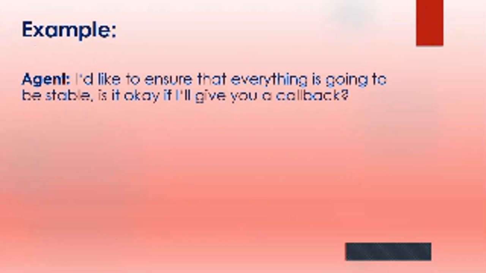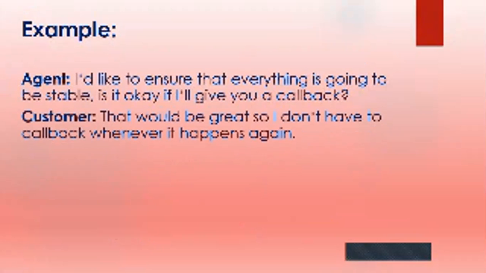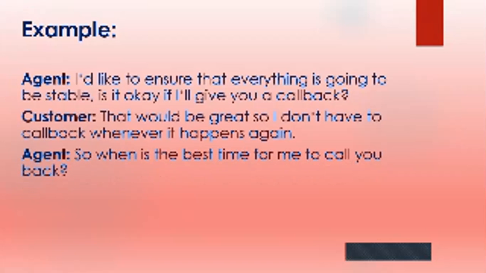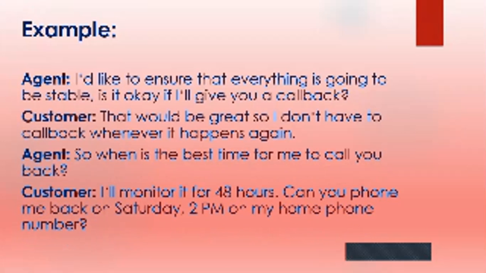Example. Agent: I'd like to ensure that everything is going to be stable. Is it okay if I give you a call back? Customer: That will be great, so I don't have to call back whenever it happens again. Agent: So when is the best time for me to call you back? Customer: I'll monitor it for 48 hours. Can you phone me back on Saturday 2 p.m. on my home phone number? Agent: That works for me.